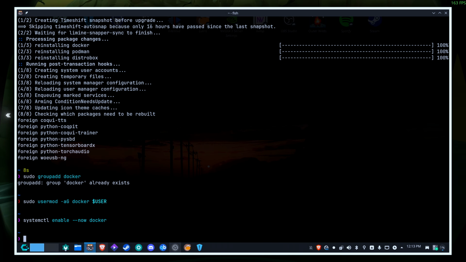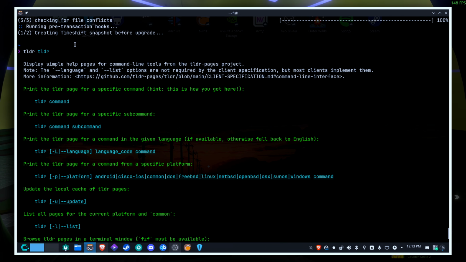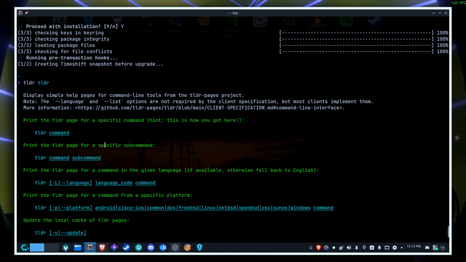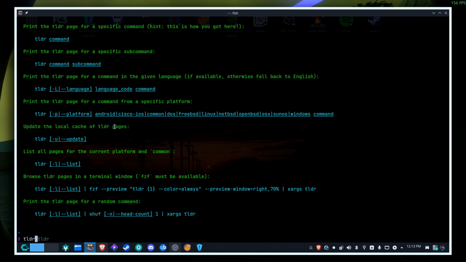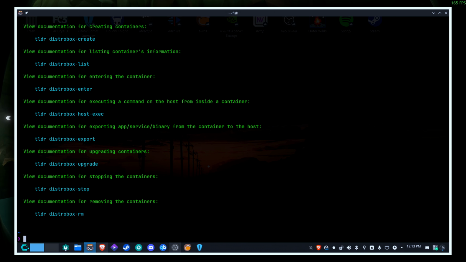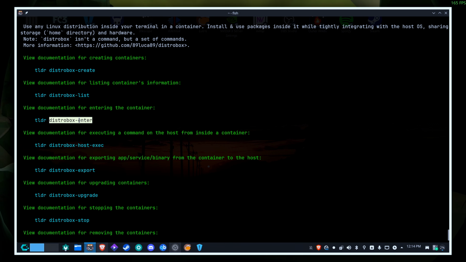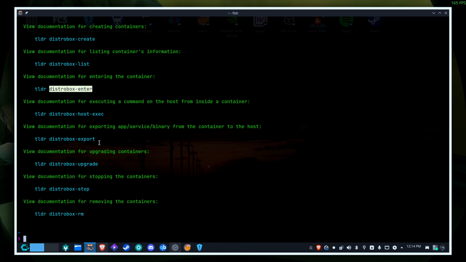Next we can see the documentation, what are the options that we can use for Distrobox itself. Let's clear it first, and now type in tldr distrobox. So this is just another tool which shows you simple help pages for any command. Let me just fire it up first. Let's clear it up first, tldr and then distrobox. Here you can see all of the commands available for Distrobox. distrobox create to create the container. To list the containers you can use this command, and to enter inside the container once it is created, distrobox enter. And there are multiple other commands as well which you can see.